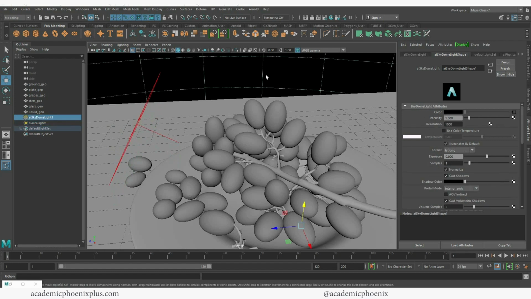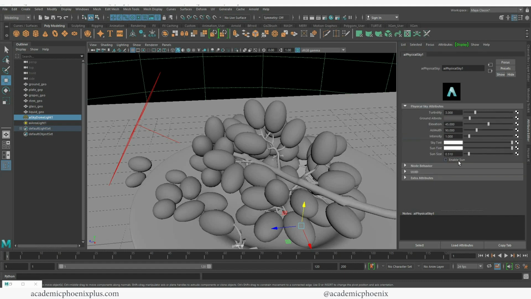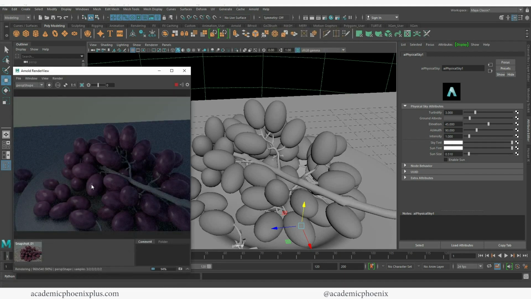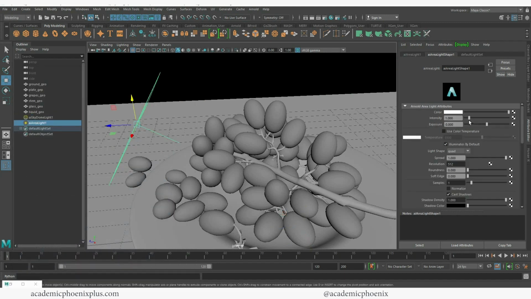And then in this physical sky, I'm going to go to my color. There's a little connection. Click on that. I'm going to turn off the sun for now. I can always bring it back, but we'll talk about lighting later. But in this case, I just really want to see that specularity highlight. So you can see it there. Let me increase my intensity.